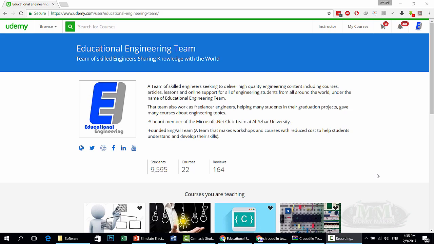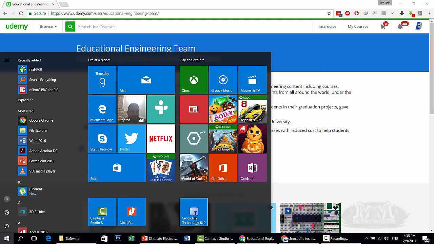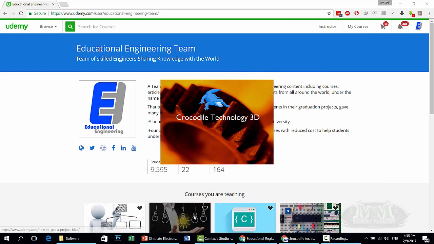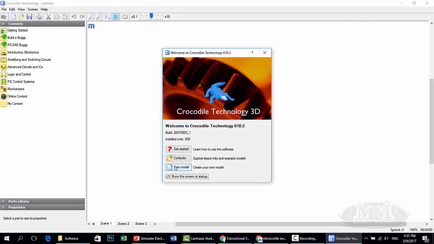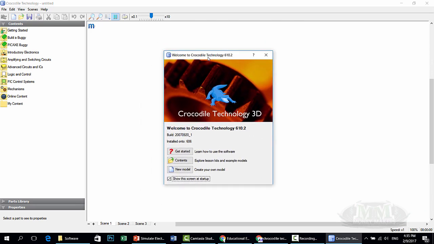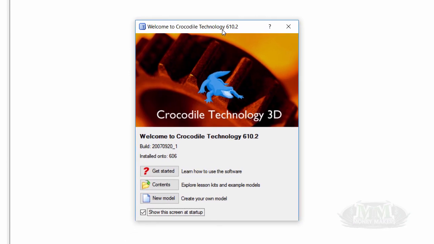In this lesson, I will take you in a quick introduction to the user interface of Crocodile software. So, let's go to our software by clicking Start, then clicking on the Crocodile technology icon. You can download any version. As you can see, this is the welcome or the getting started window for Crocodile technology.